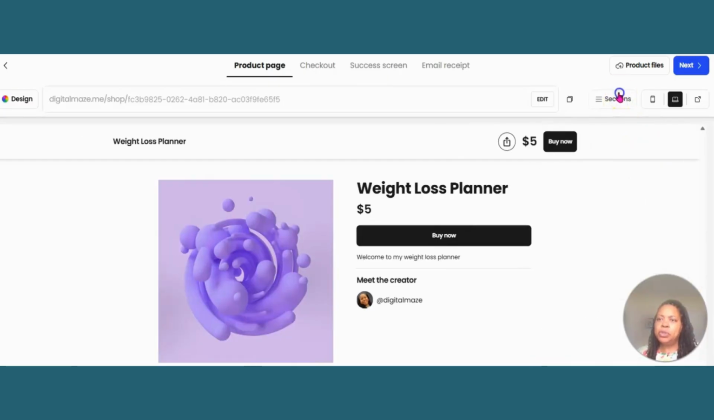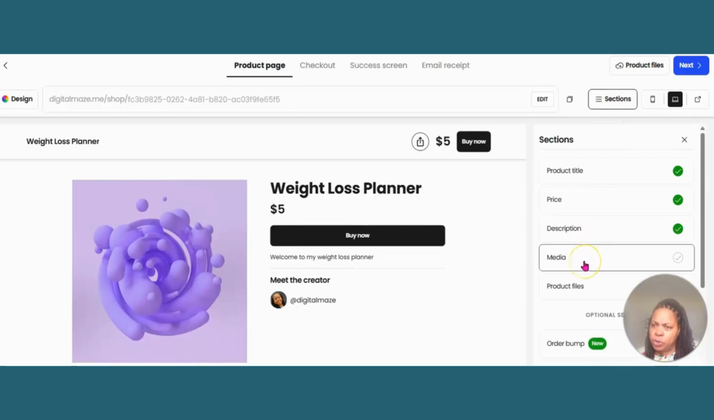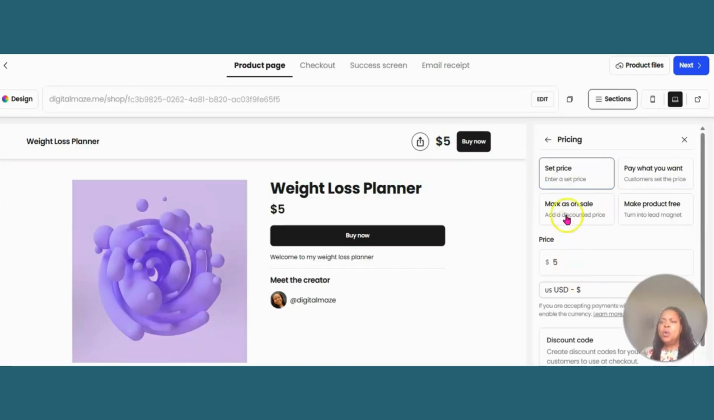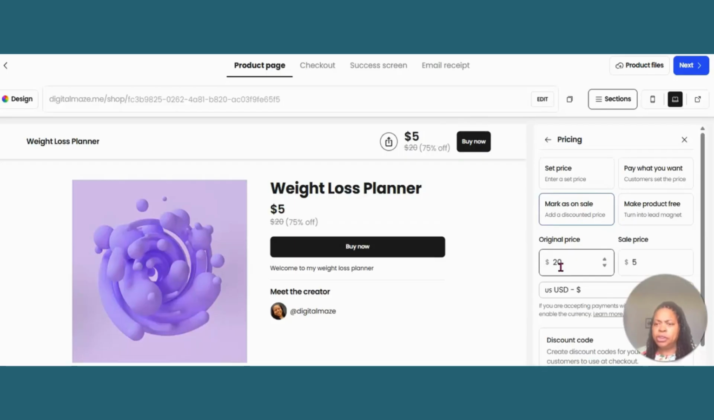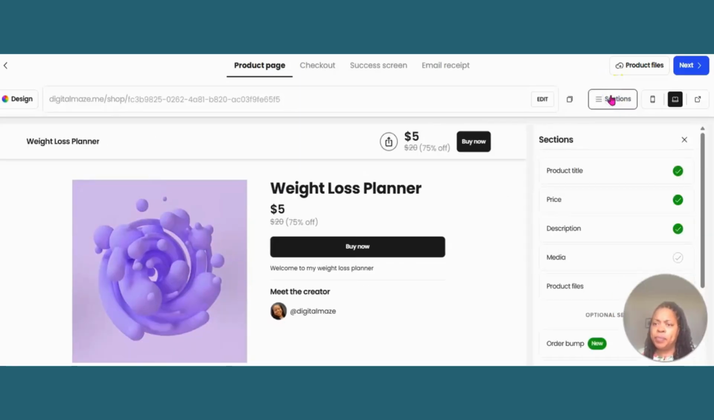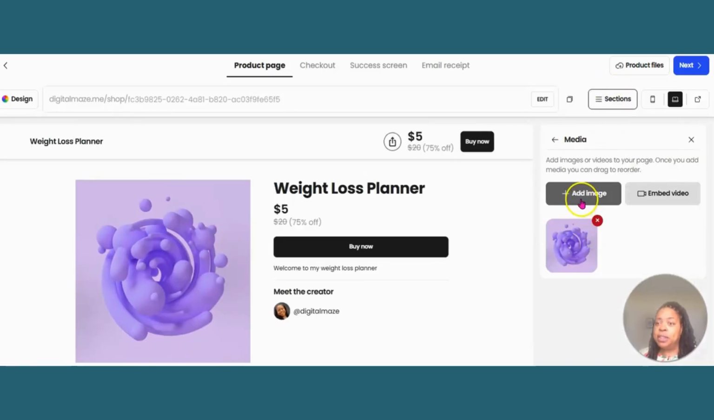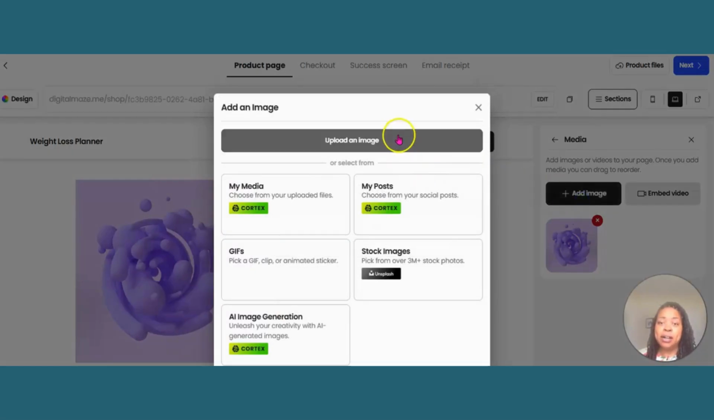Then I want to change the price. We're going to make this a sale item. So I'm going to put it was $20, just so you can see what it can do. And as you can see, it turned to $20, 75% off. So now they got a deal. That's always good.